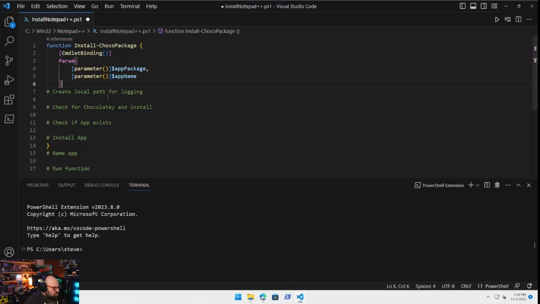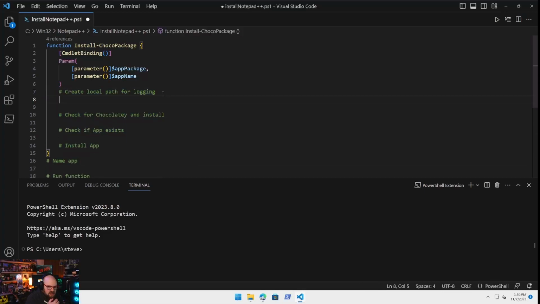Okay. So I started my function. Those are my parameters. Okay, first thing I have to do, let's actually pull all this in. So first thing I'm going to do is create my log path. My log path is going to be C, program data, Microsoft, Intune, apps is what I want to call it. And then it's actually going to be the app name. That's going to be my directory.